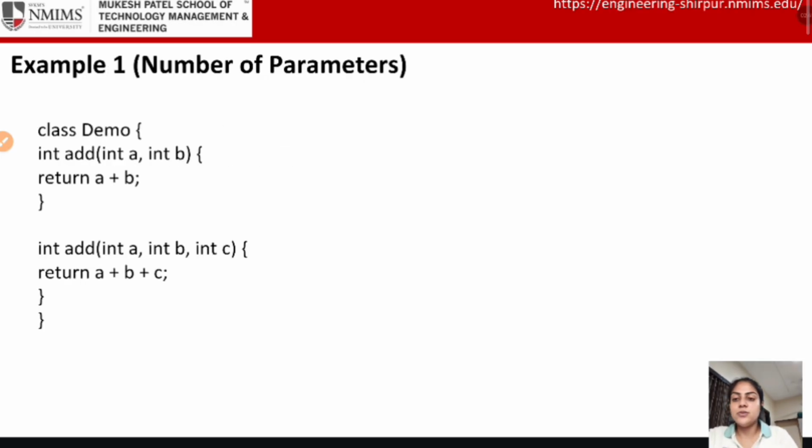Now moving to the examples. Example one, using the number of parameters. In this example we have made a class named Demo, in which there are two methods with the same name, that is add. The first method takes two parameters, int a and int b, and returns a plus b, the sum of these two numbers.